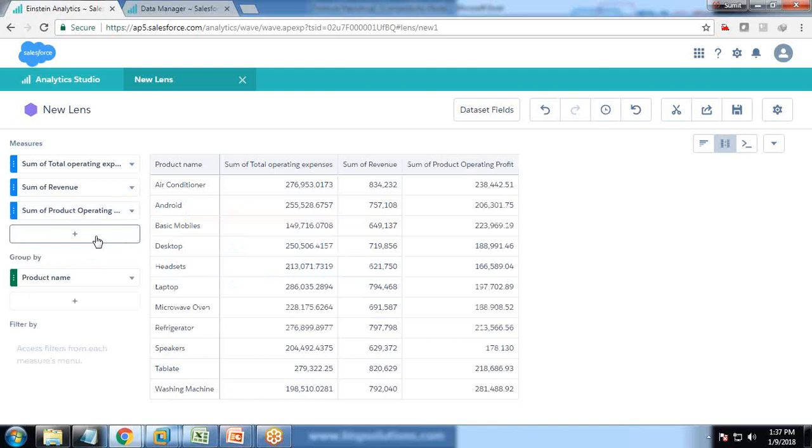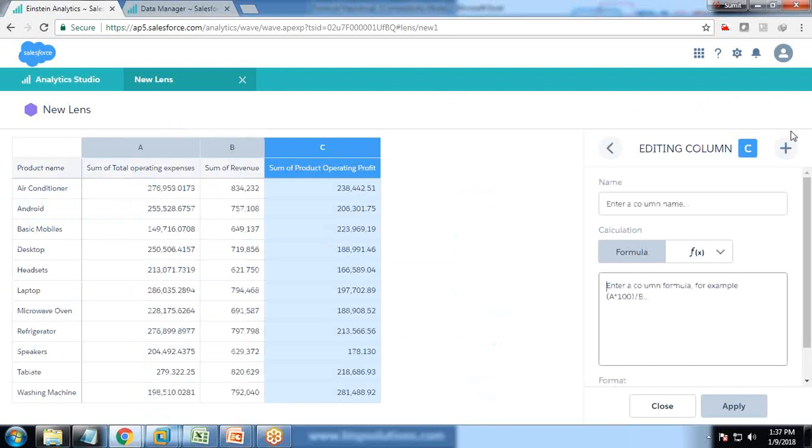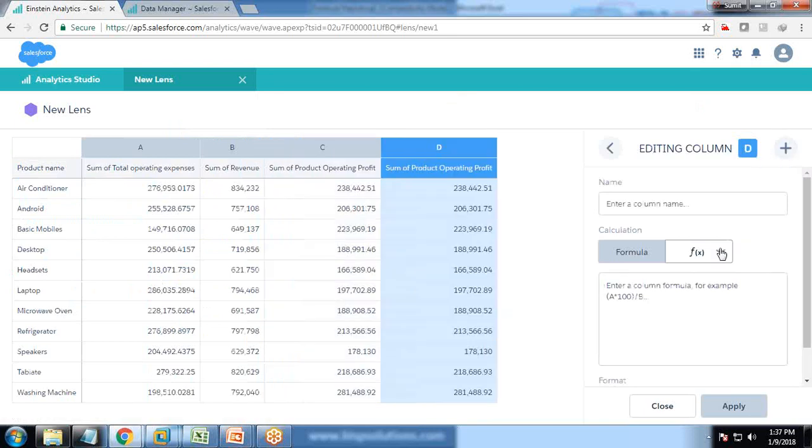Now I'm going to create a new column. So I'll say edit this column, create a new column. The best way of writing the formula, if you are familiar with wave analytics, that's fine. If you are not sure about it, either we can take help of these existing functions, or we can write our formula by ourselves. So the requirement is the product operating profit divided by the total of revenue.